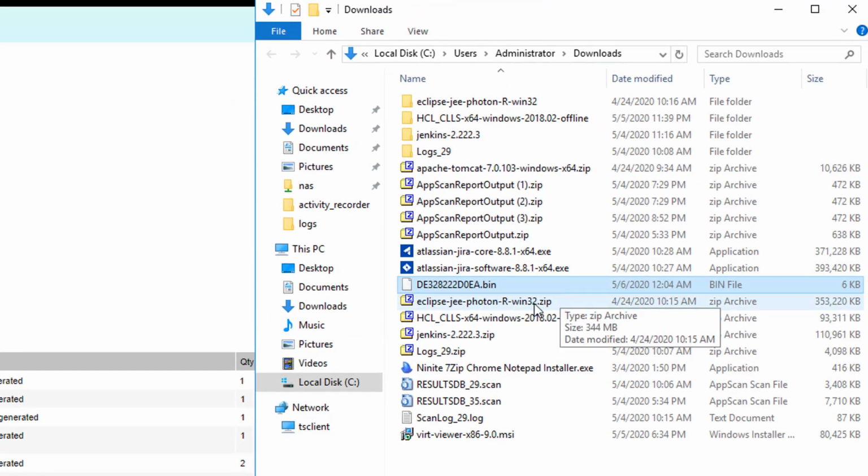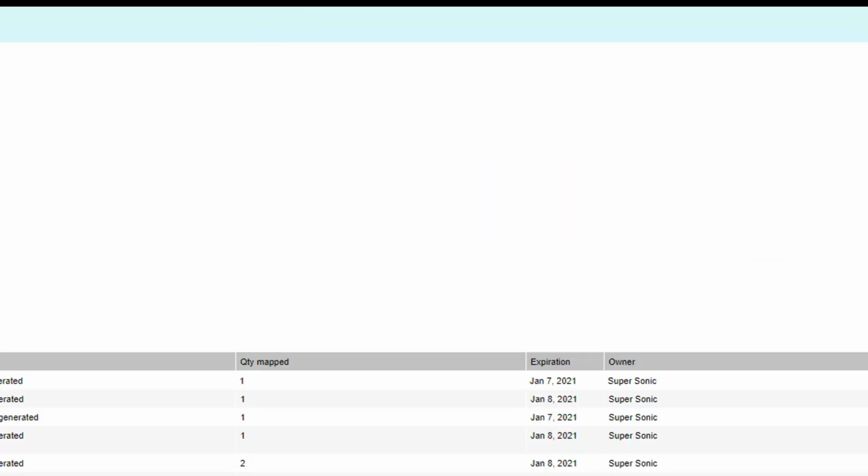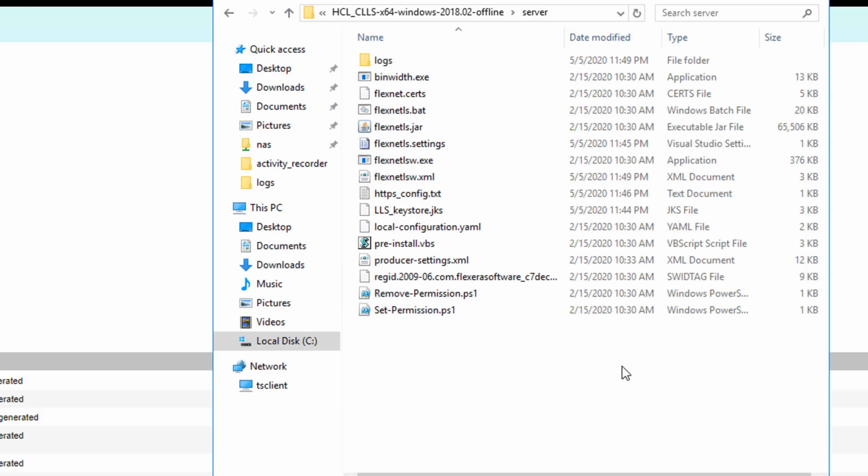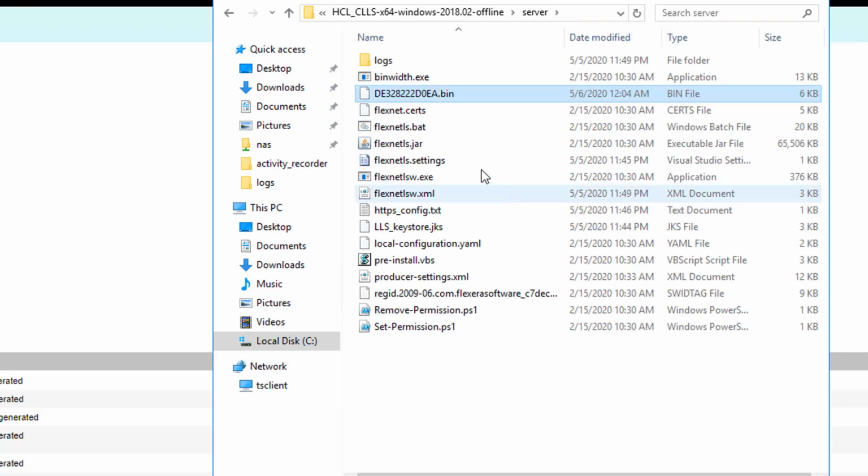Let's go find that file and then copy it over to our server folder as well. So I have copied it and I will be pasting it over here. You see that the file name matches the host ID of the machine that we extracted earlier. So now the next step is to upload the Bim file to the local license server.